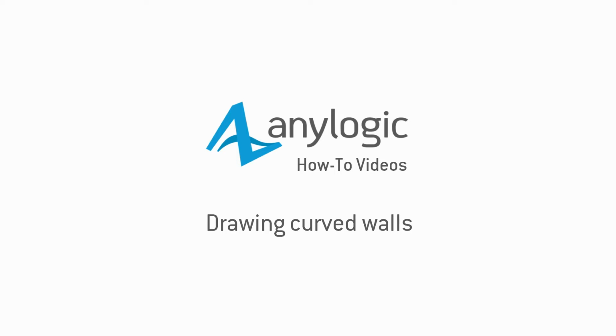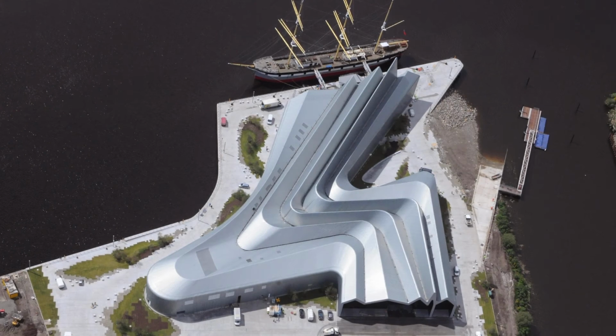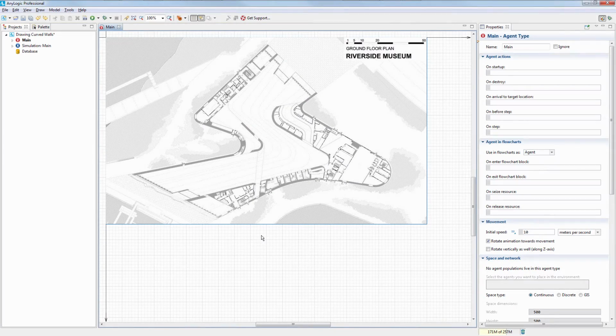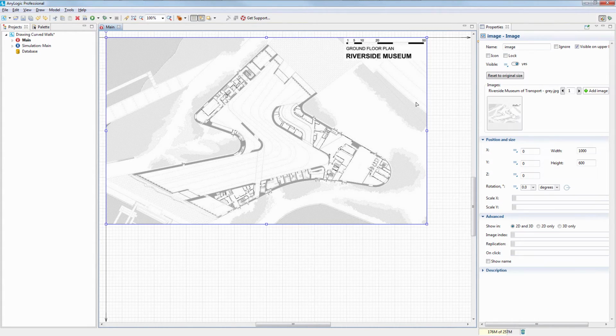This video shows how to draw curved walls. As an example, we'll draw the outer walls of the Riverside Museum of Transport in Glasgow, designed by Zaha Hadid. We've added the museum floor plan to the graphical editor, and now we'll draw walls on top of it.